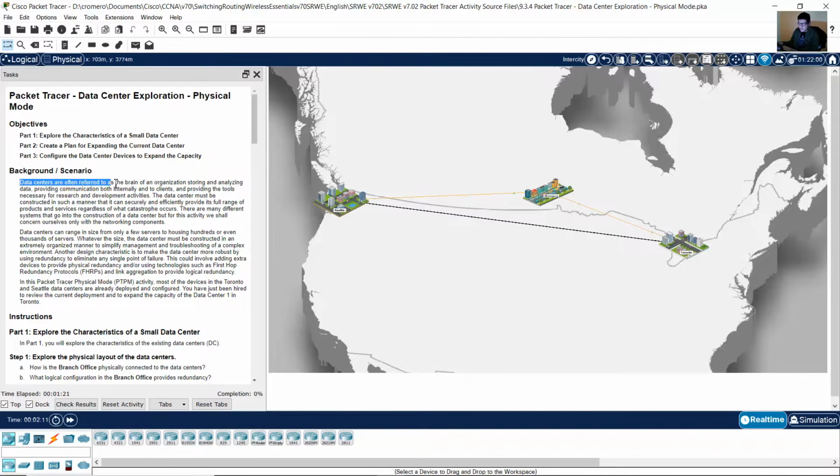Data centers are often referred to as the brain of an organization, storing and analyzing data, providing communications both internally and to clients, and providing the tools necessary for research and development activities. The data center must be constructed in such a manner that it can securely and efficiently provide its full range of products and services regardless of what catastrophe occurs. There are many different systems that go into the construction of a data center, but for this activity we shall concern ourselves only with the networking components.